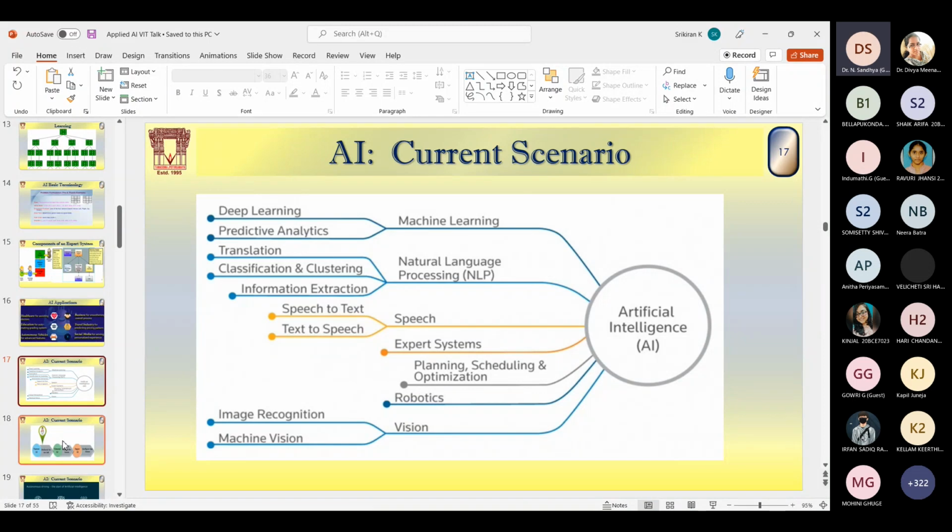And then you have speech to text and text to speech conversions. That is another area, speech recognition systems, where again AI is a part. Expert systems are one example, which I've already mentioned, MYCIN. Then robotics is part of it, along with planning, scheduling, and optimization. And then the most important thing, where you have image processing and machine learning involved, is computer vision.